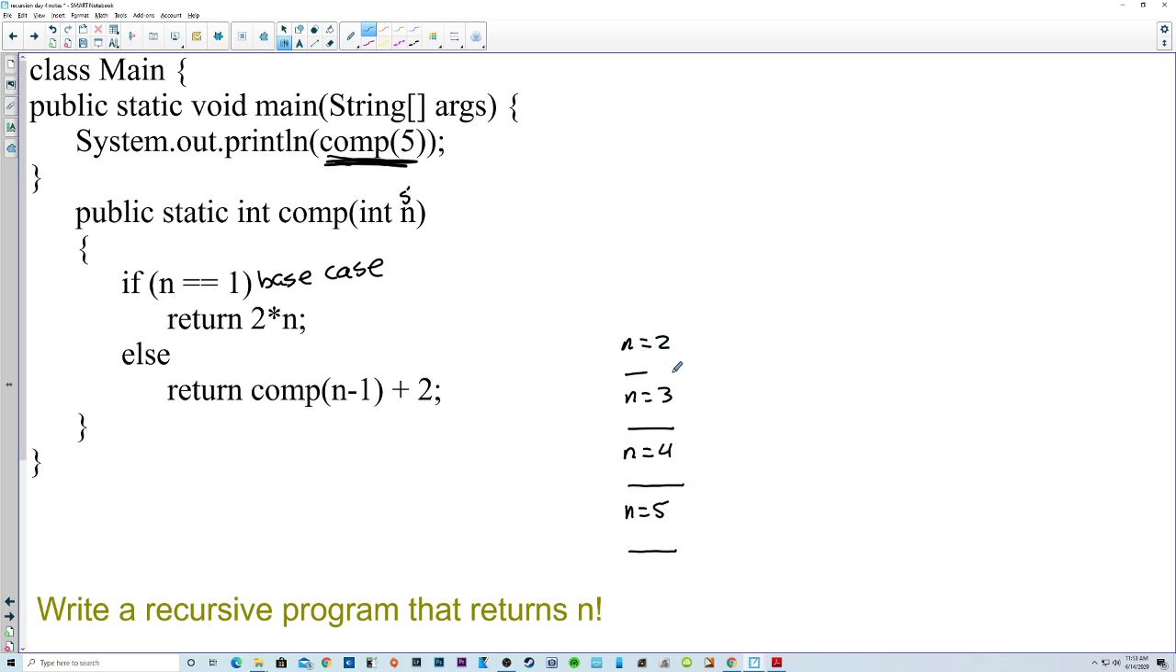So n equals 2, calls itself. Finally, n equals 1. Now, when n is 1, it returns 2 times 1, which is 2. So this is going to return a value of 2. Then we're going to finish out the program. So we're going to add 2. That returns 4. Add 2, returns 6. Add 2, returns 8, and then finally, from the very first call, add 2. The final answer is 10.